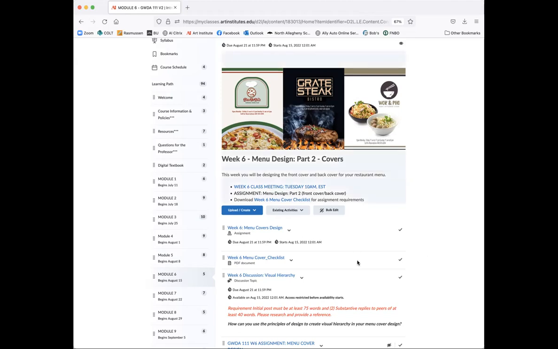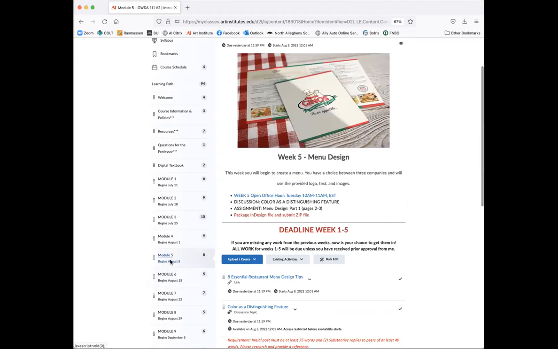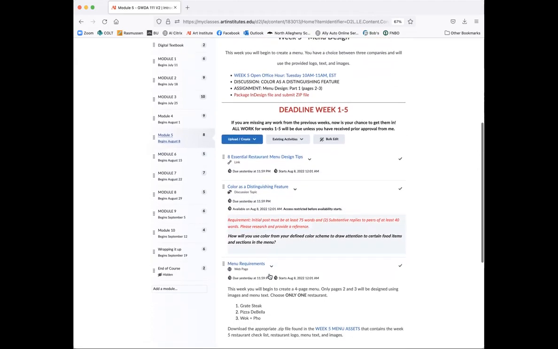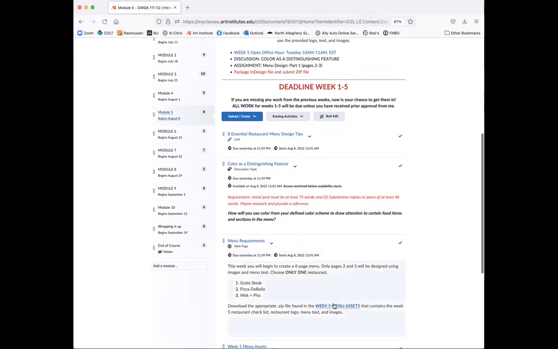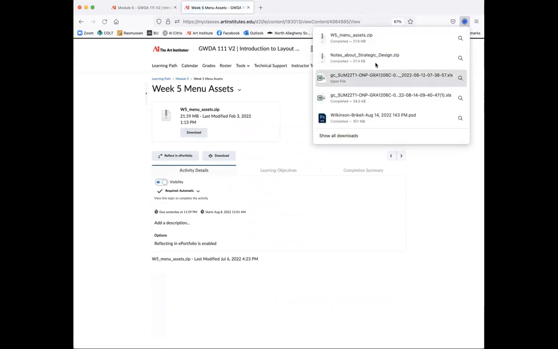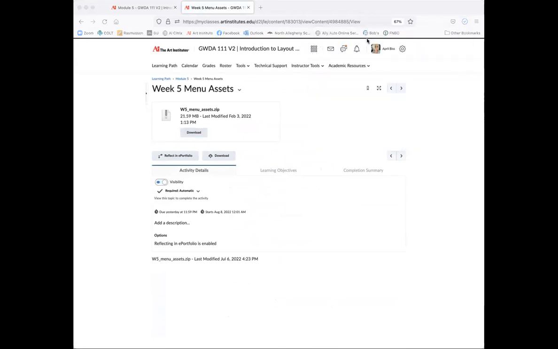You will have to go to your week 5 to grab that menu assets folder right here. So go back to week 5 if you haven't downloaded everything. This contains everything you'll need for the cover as well as the inside. So go ahead and download that and let's get started.